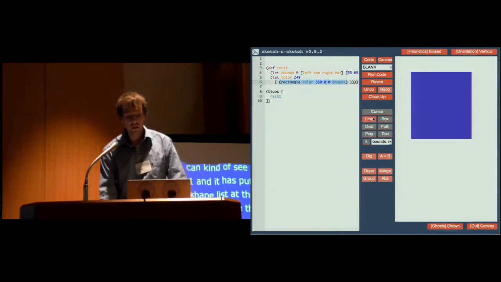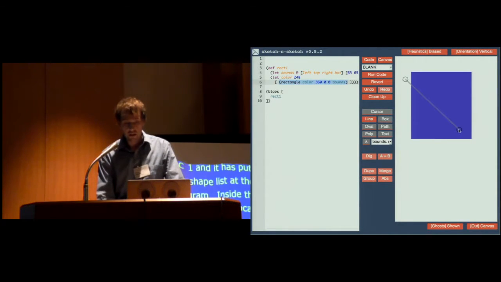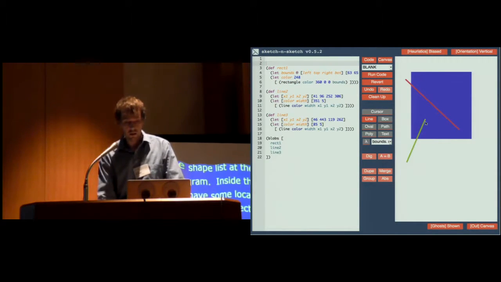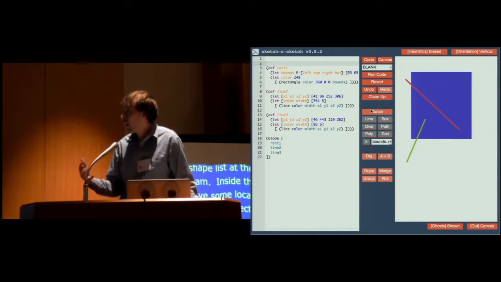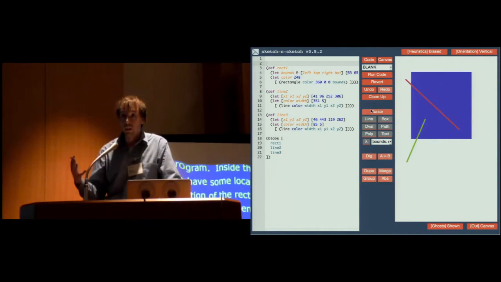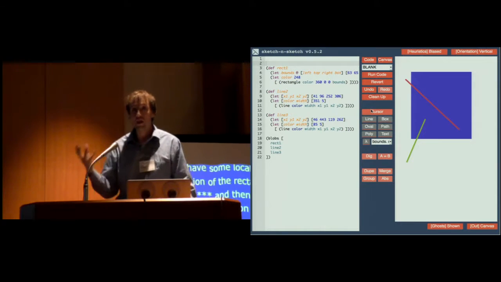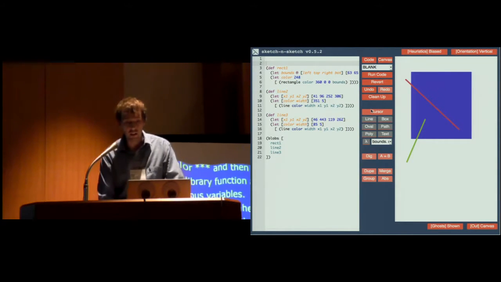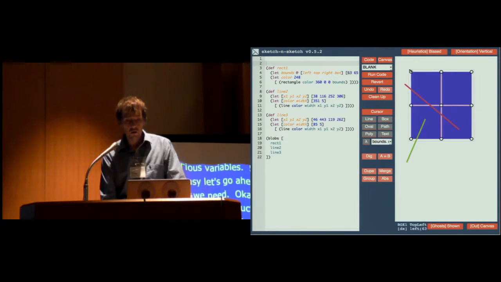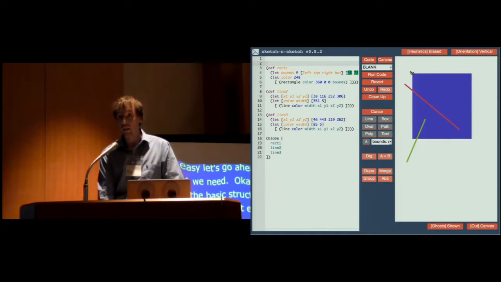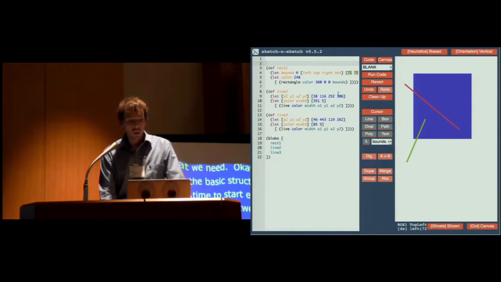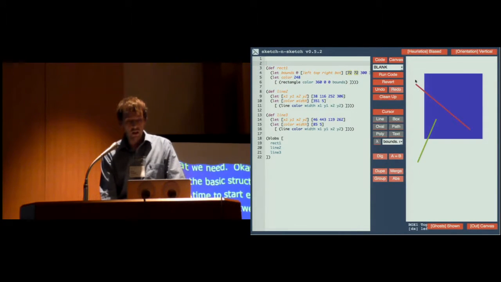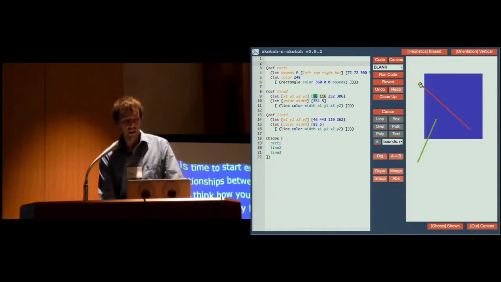Since making shapes is easy, let's just go ahead and draw the lines that we need. Okay. So now we've got the basic structure of our drawing. It's time to start encoding the relationships between the shapes. So let's think how you would do that if you were typing this by hand. The first thing was we probably want the end of this line here to be snapped to the corner of this rectangle here. So how we would do this by hand is we would say, okay, what are the numbers that control the end of this line here? It looks like it's this 56 and 116.